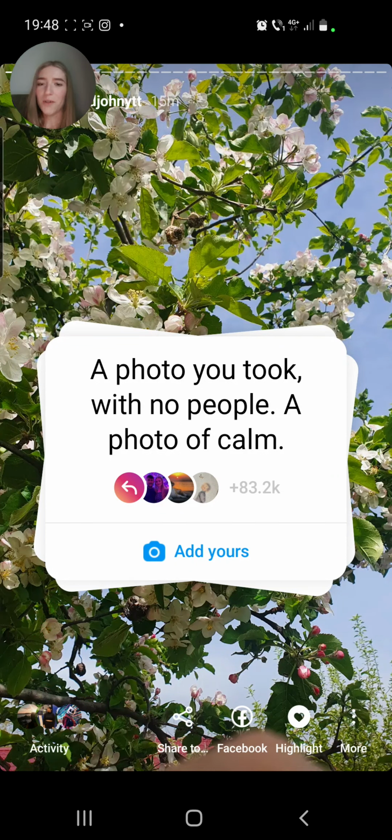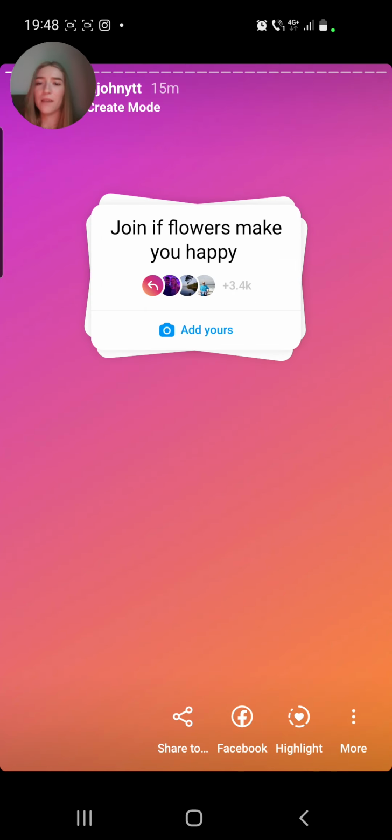A photo you took with no people, a photo of calm, Instagram chain story.